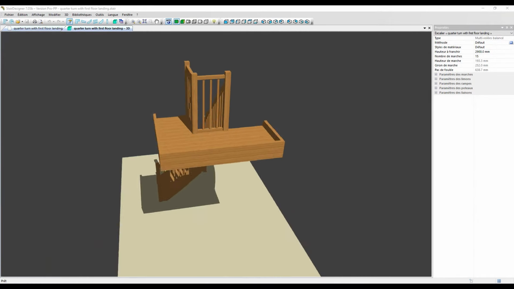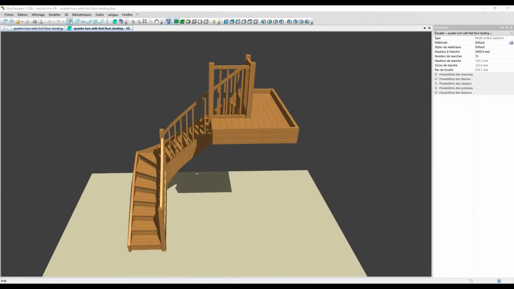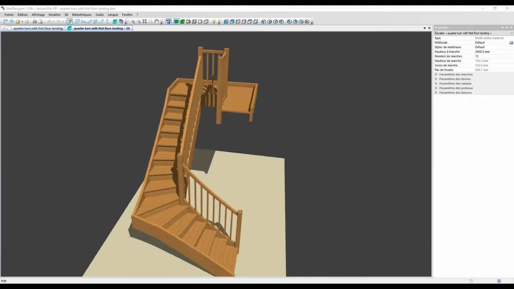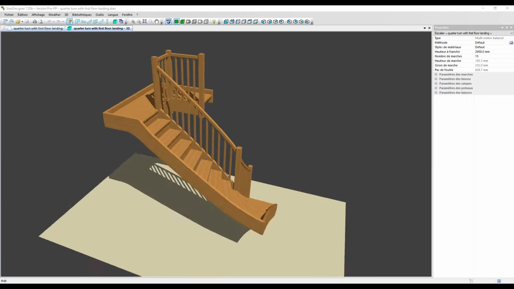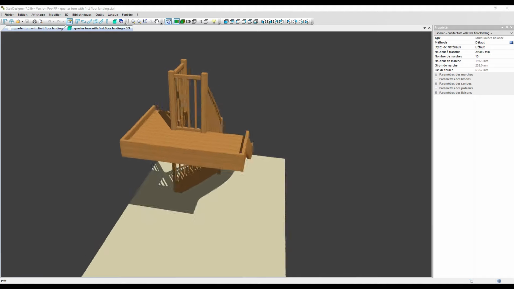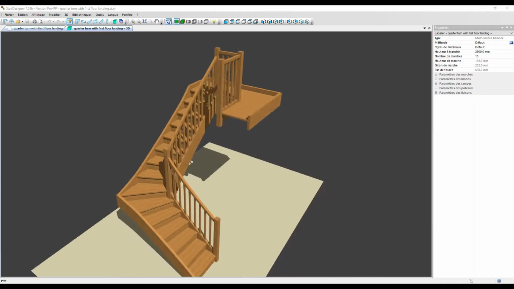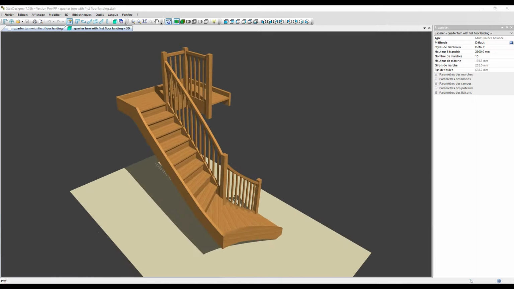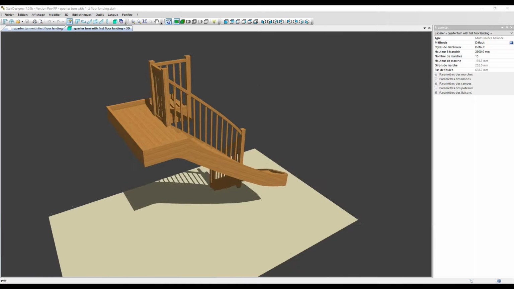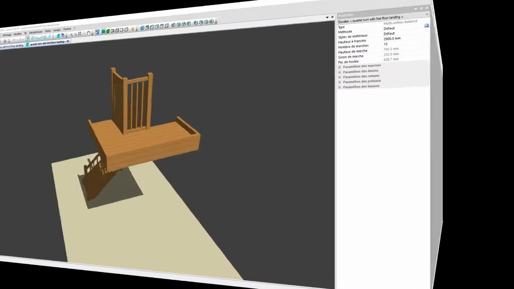Hello, in this video I'd like to show you how to set up a stair with a horizontal railing along the first floor stairwell. Here is a quarter turn stair with the first floor stairwell balustrade modelled as one unit in StairDesigner 7. Let's see how to go about building something like this.